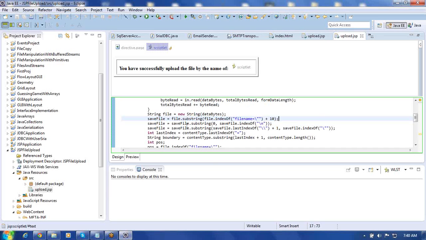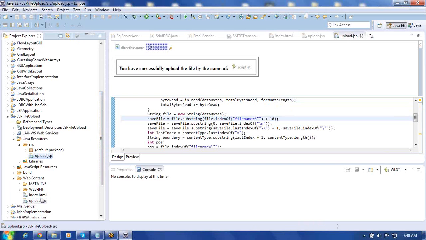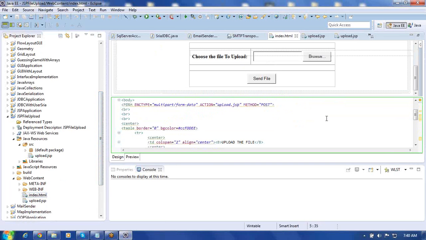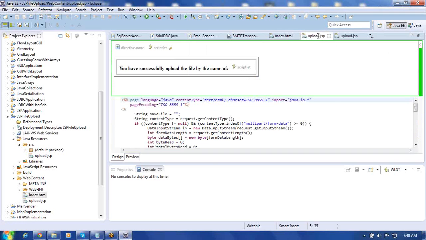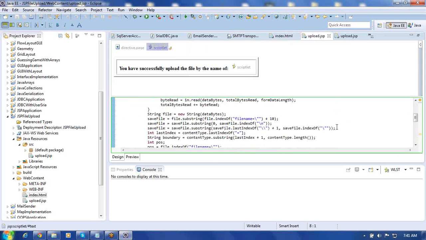Save file equal to what I have written here: file.substring, file.indexOf of file name. So wherever it is coming here, I am going to look into that. File is nothing but a control where the file control is available for us. If you go to this particular index.html, here we have a file control. We can see name equal to file, type equal to file. The file is going to contain the file name for us, that we are going to check in the upload.jsp. Here we find it. We are trying to find out the file name.